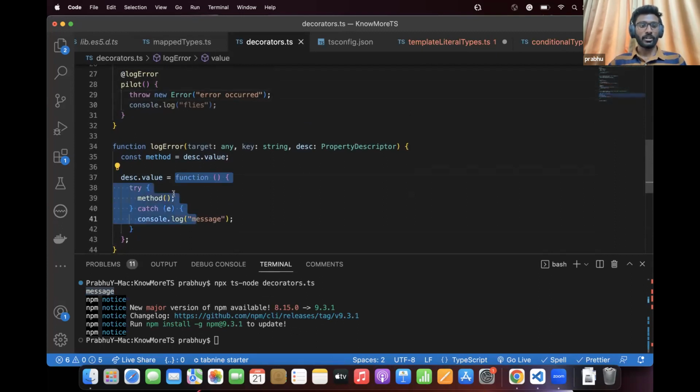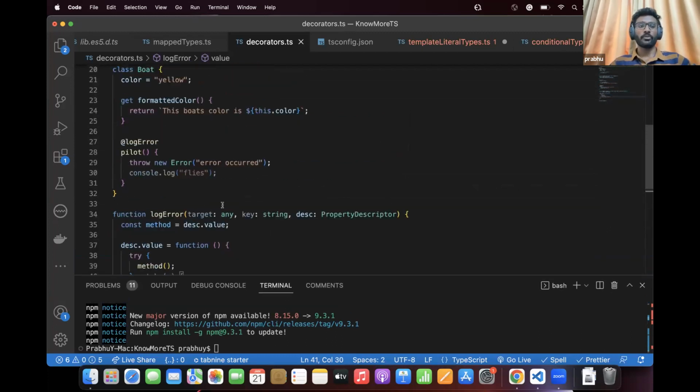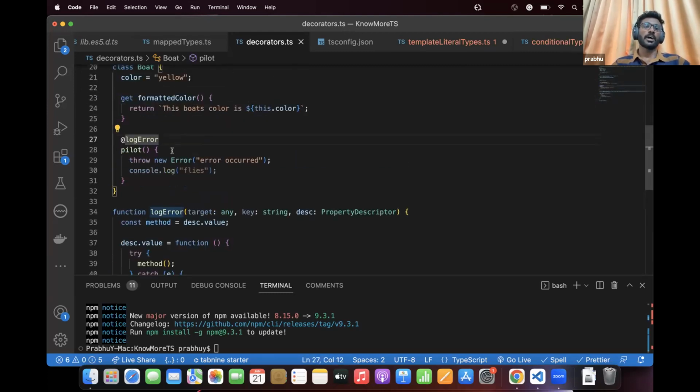So when we call this method, we catch it and we throw this log. So basically, this is the use case of decorators. Now we have a log error. Any file, you might have a lot of classes in your code base. Any file that wants this custom functionality of catching an error that might occur in that function implementation, you can just decorate it using this syntax, and then you will be able to add that functionality.